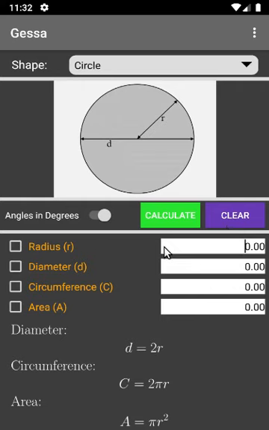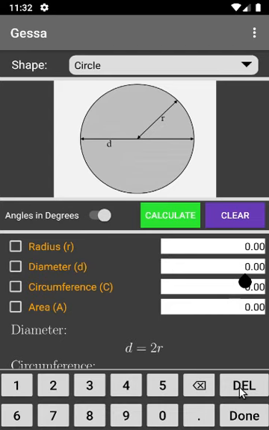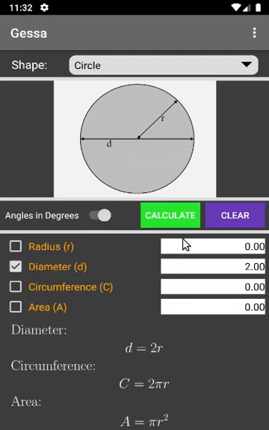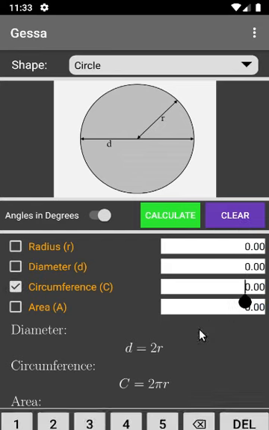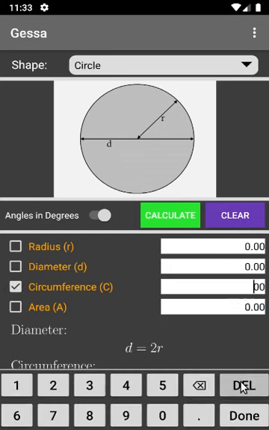So now that we know the radius, let's try the same thing with diameter. Let's say we only knew the diameter. Let's make it 2, because it was before in the previous calculation. Hit calculate. There we go. Radius is 1, circumference, and area. Hit clear twice again.